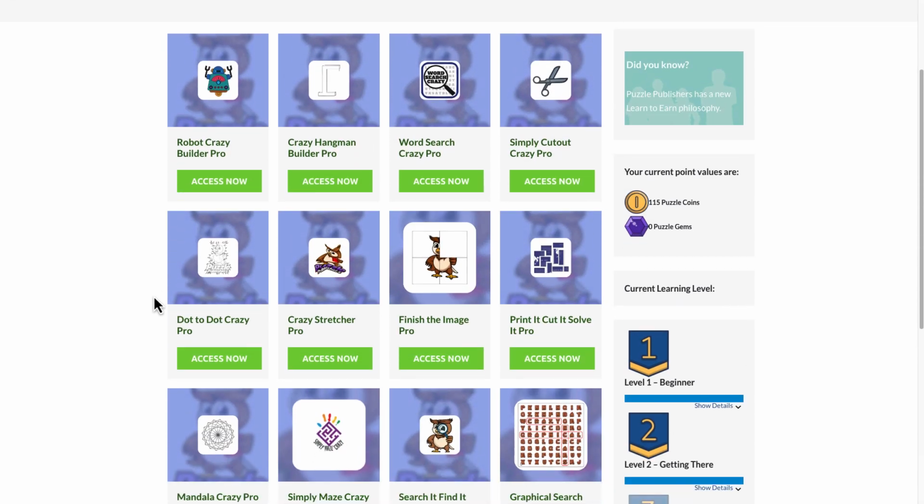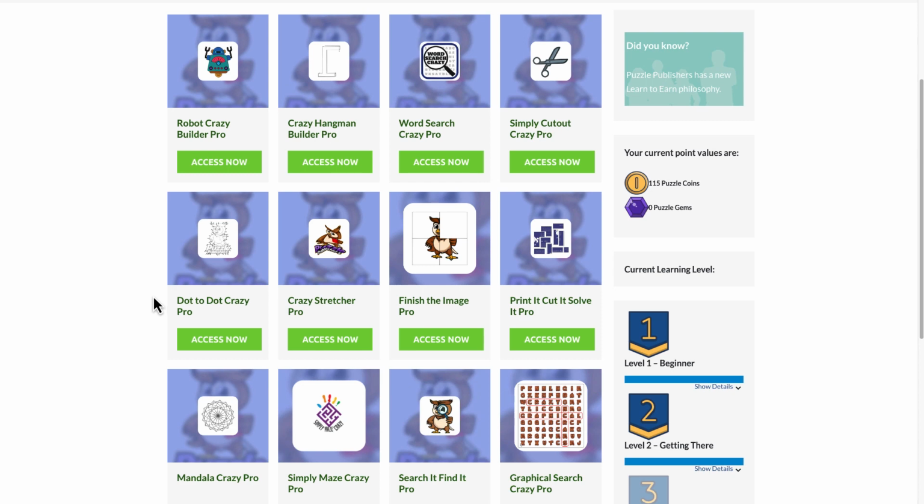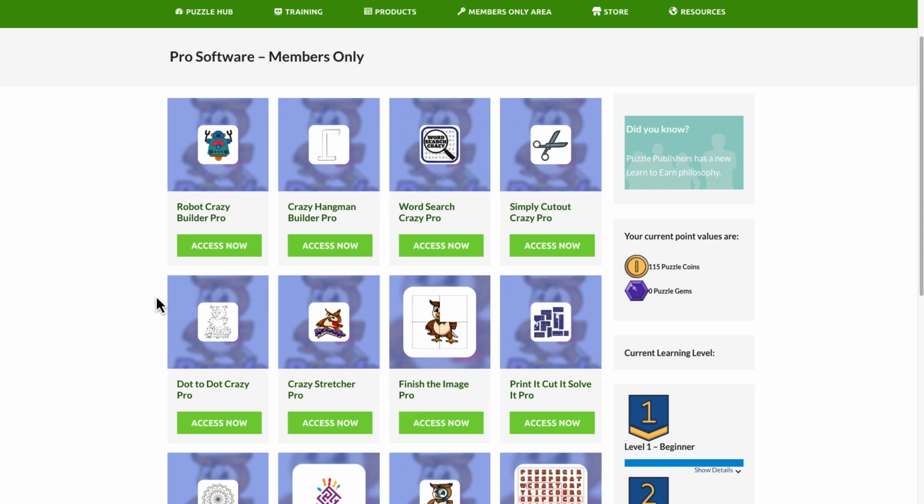When you see something that you want to know more about, go ahead and ask me, what or how can I do this in Crazy Pro or Crazy Stretcher Pro? How would I use that? Print and Cut It, Solve It Pro. And we'll take a look at each one of those in more detail in a separate video.